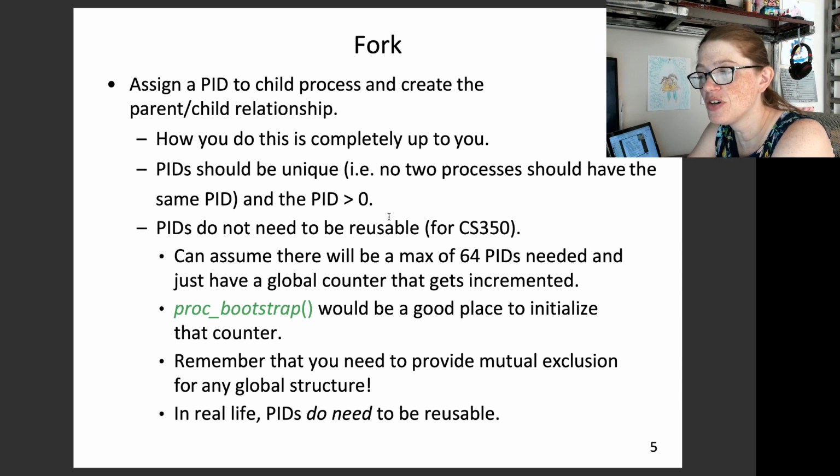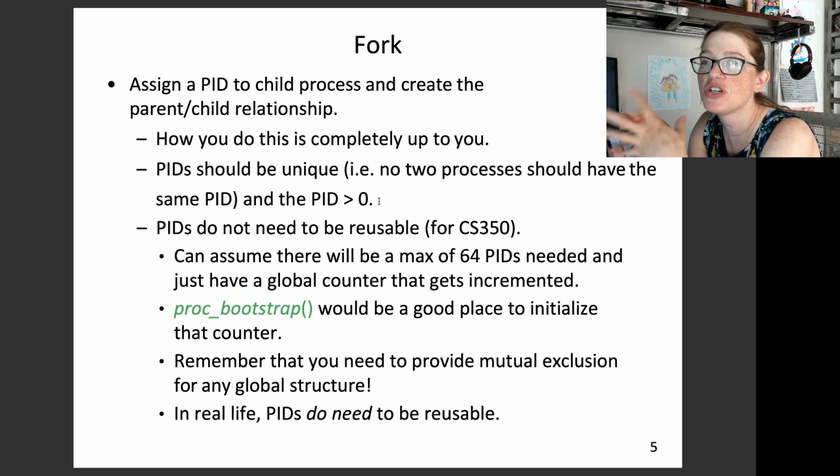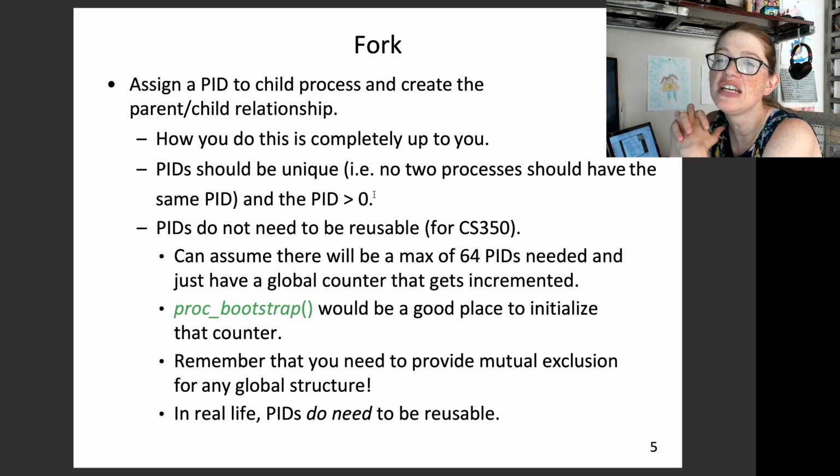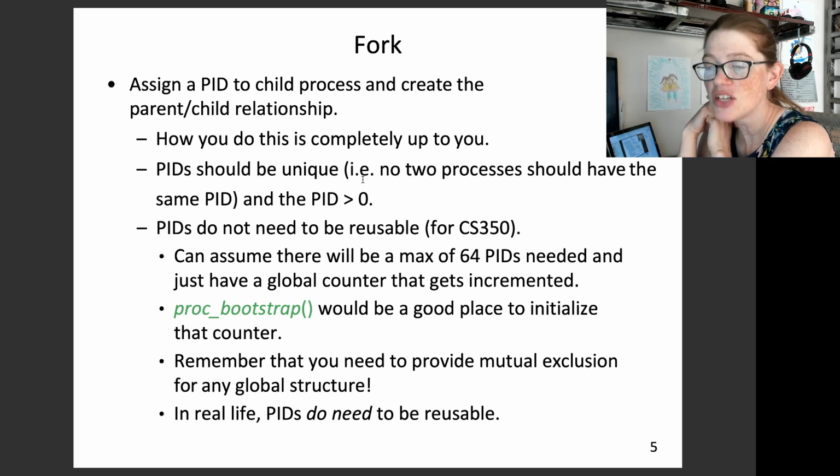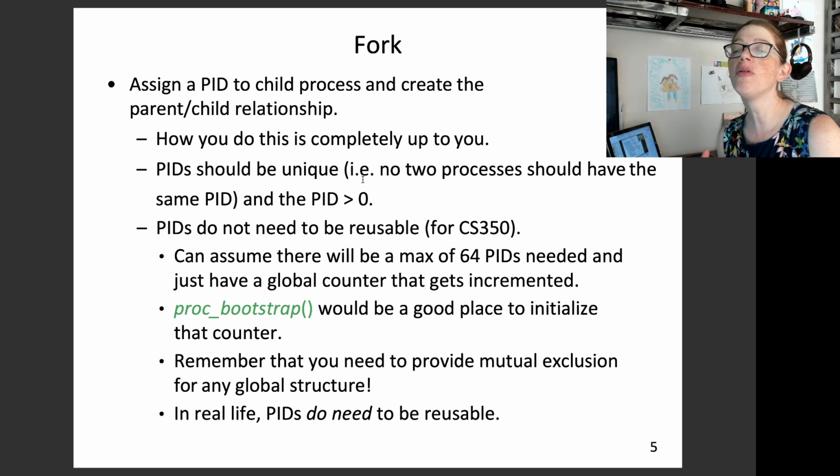In previous versions of this course, or at least previous versions of these notes, they've suggested that you needed to make the PIDs reusable. That's never been the case because we don't actually have any means of testing whether you have it working or not. So you don't have to have reusable PIDs. If you want to have some global counter where you start at 1 and you just start dishing them out and keep incrementing, that's fine.